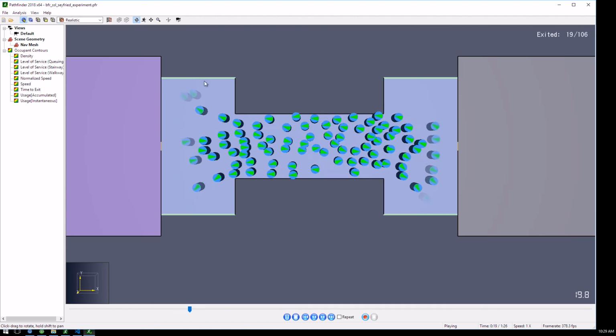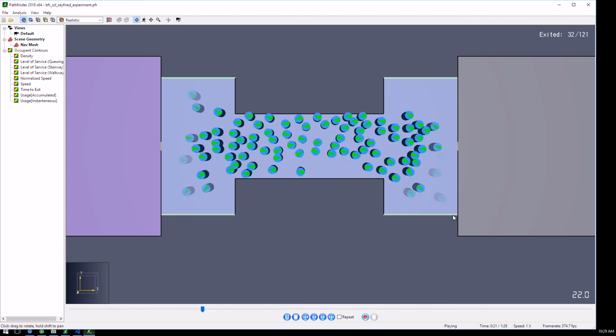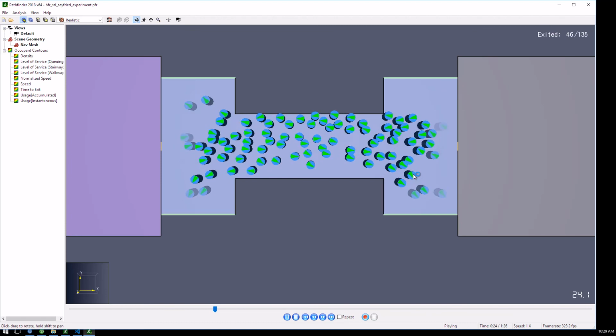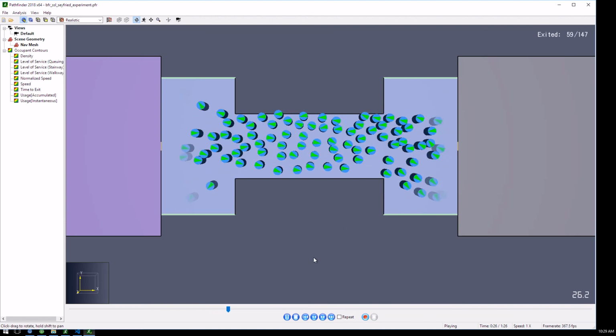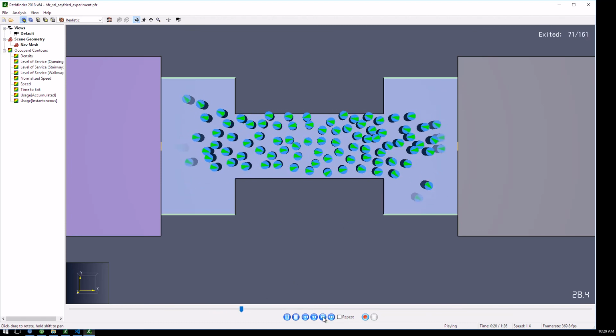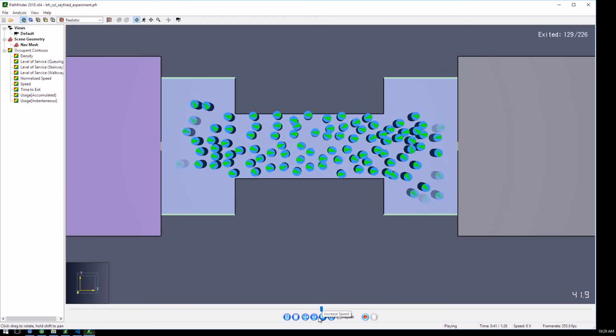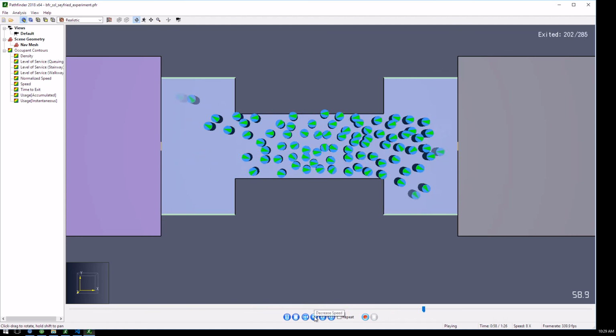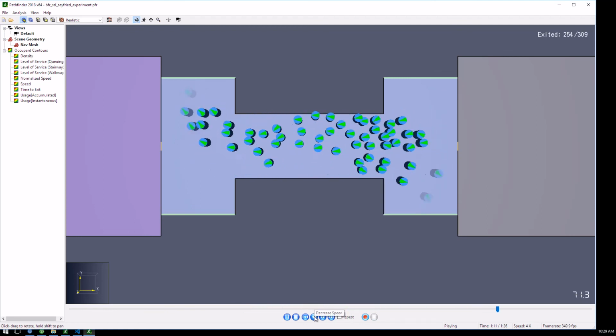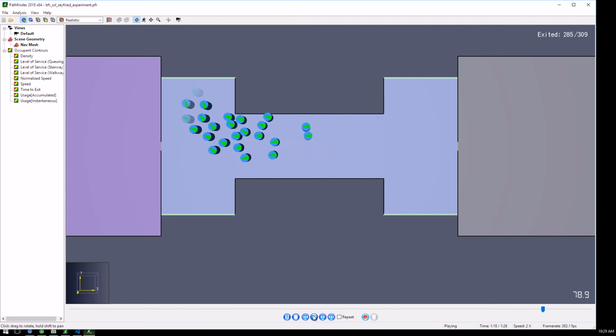This was data extracted from the experiment, tracking people moving through this crossflow corridor or counterflow situation in this corridor. And so that'll play back over time, and we see lane formation and all of that stuff, and the agents kind of moving through the environment.